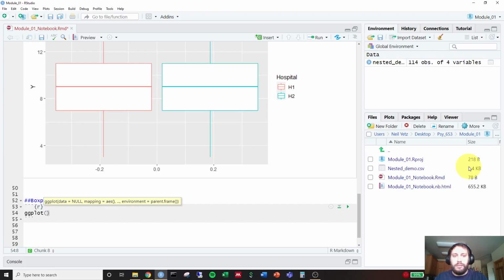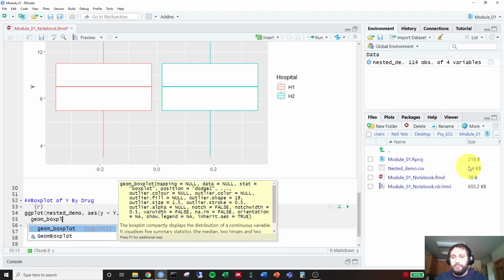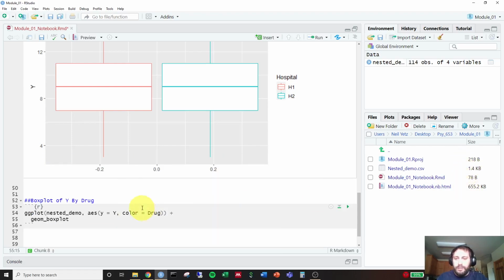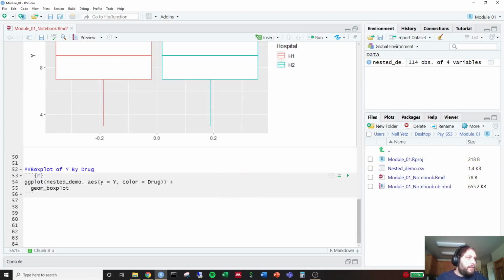Set our data set, which is nested_demo, comma. Then we will do our aesthetic, and we're going to map y equals y. This time we're going to color it by drug, so drug, plus geom_boxplot. There we go. It should work out here.